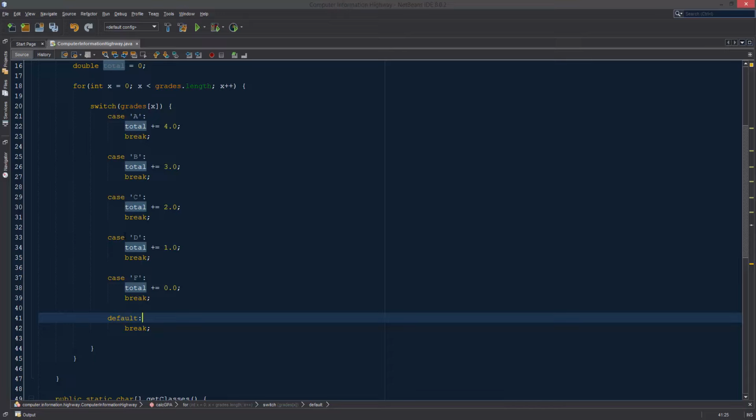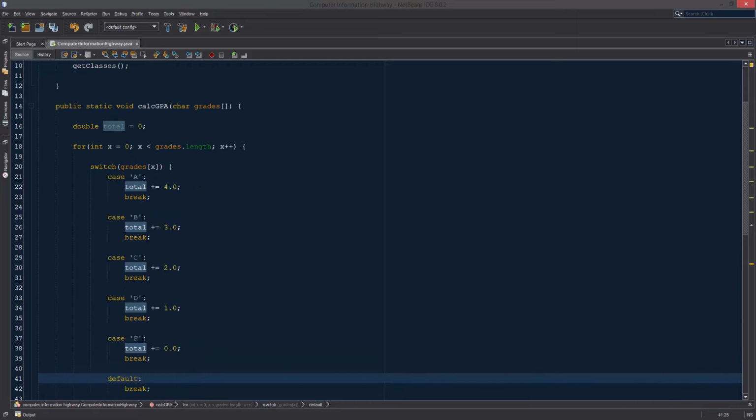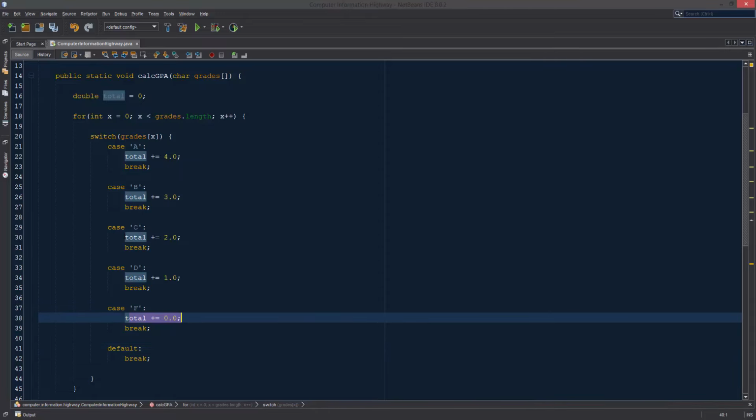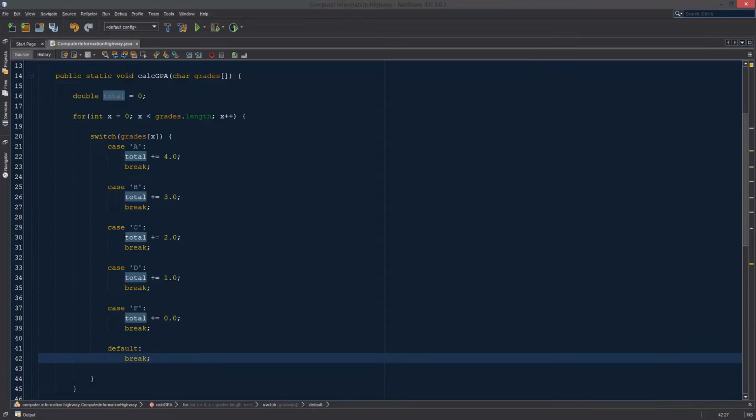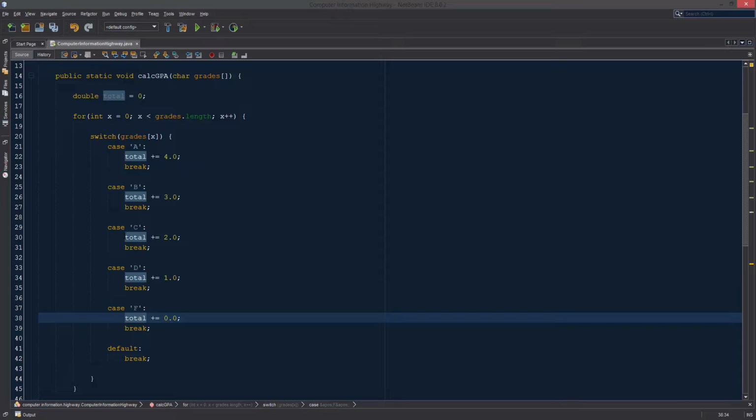Now all of these are going to add to the total. It's going to go through every value. If x is A, it's going to be a 4. If x is B, it's going to be a 3. If x is C, it's going to be a 2. If x is D, it's going to be a 1. And if x is F, it's going to be a 0. And if x isn't any of those, it's just not going to do anything, which is kind of the same as adding 0 to it. F and default will kind of just do the same thing.